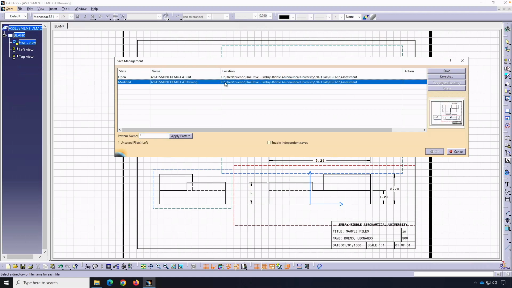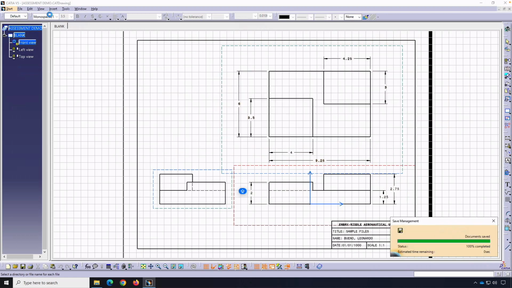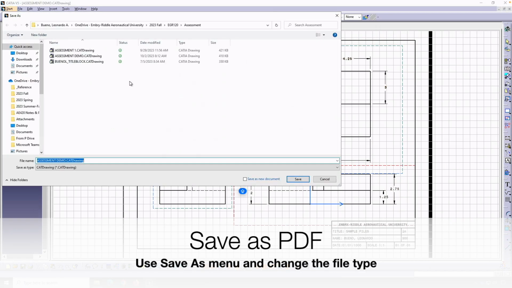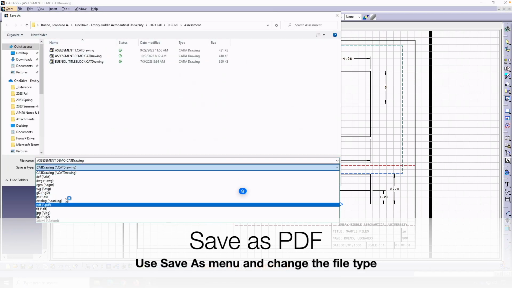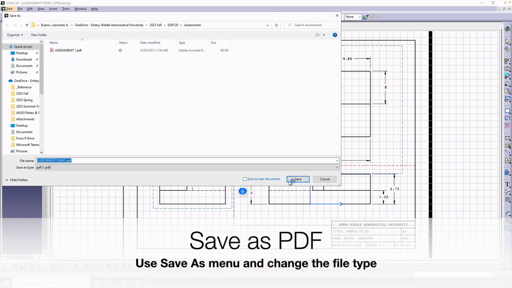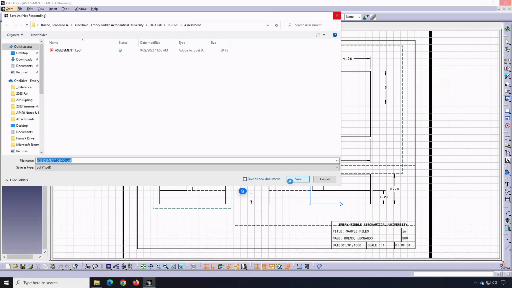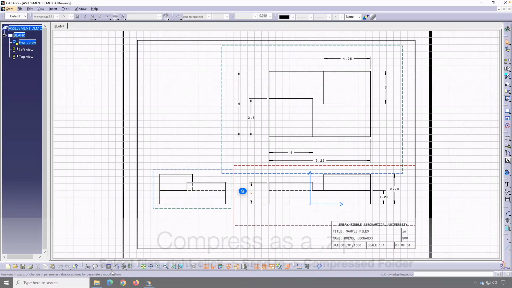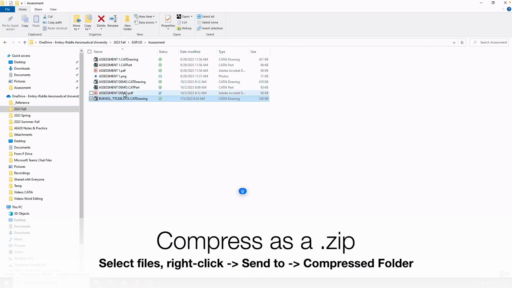Using Save Management, make sure everything is saved, but use Save As to make sure that you save it as a PDF. When you use the Save As command, you will get a PDF file in the same location that you want. And then to package all your files, remember that you right-click and select Send to Compressed Zip File and assign the name that you want.